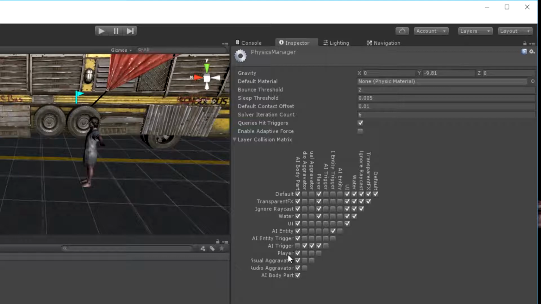In my collision matrix, I've also currently got my player set to be collidable with the AI body part layer. Well, we have no AI body parts in our scene yet. That's going to be the layer that all of Jill's individual ragdoll colliders are going to be on a little further down the road. But either way, we don't want the player to be collidable with this layer anyway. So we just want it to be collidable with the basic geometry and with the AI trigger layer.